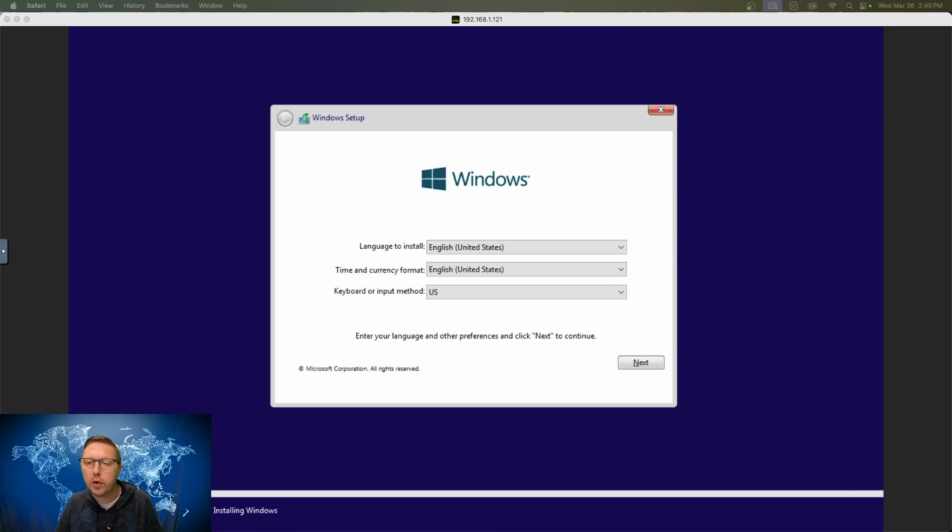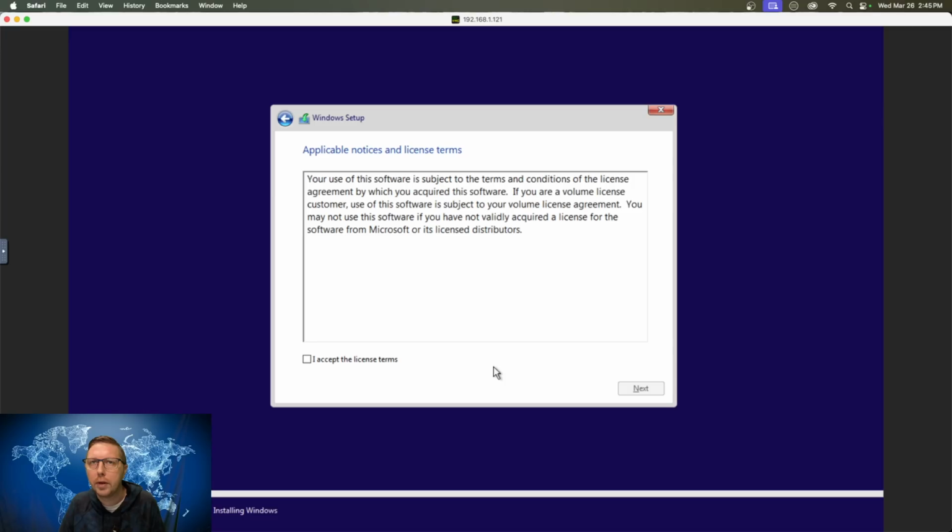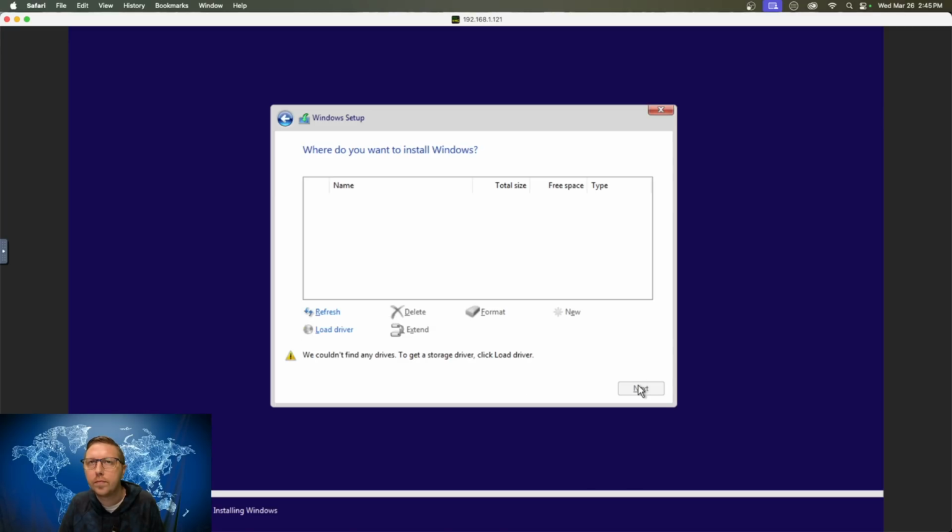All right, so we're good to start inputting info now. So we're going to go ahead and click Next. Did not catch that. Well, there we go. Accept license terms. And here's where we need to start loading drivers. And as you can probably see, the mouse is pretty glitchy, and that's one of the downsides to using a web browser to connect to our virtual machine.